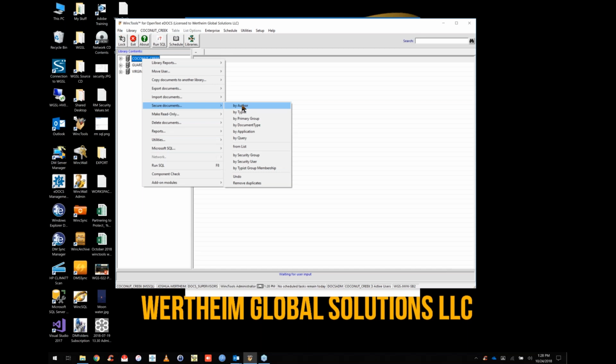That's why this is so powerful, because it lets you set security in all sorts of different ways, and it makes it so easy. You'll wonder how you ever lived without it. You can also set security from a list of documents, from security groups, by security user, meaning if the litigation group is in the security of a document, add deny rights to Melissa. Or by a security user, or a typist group membership.